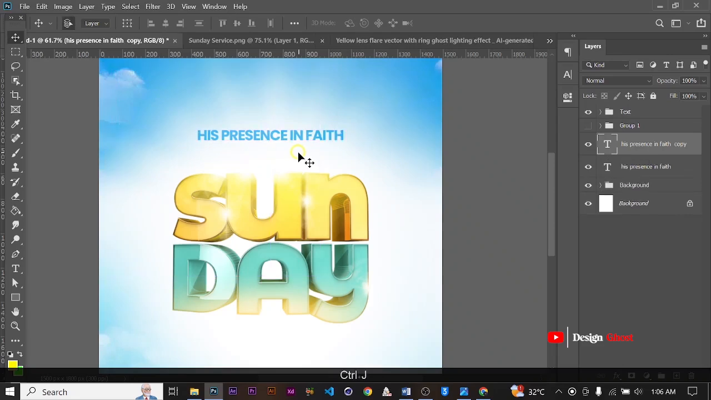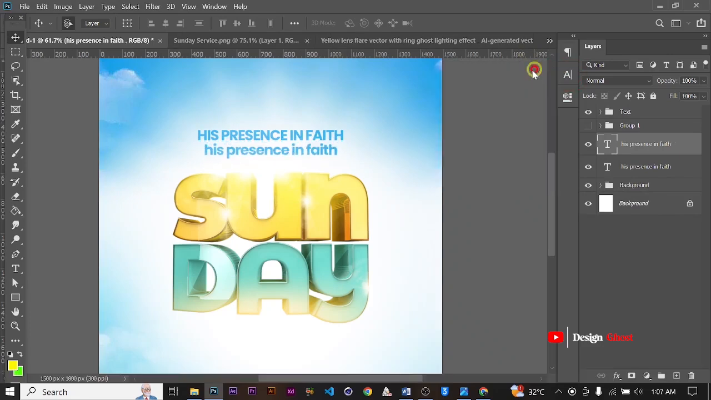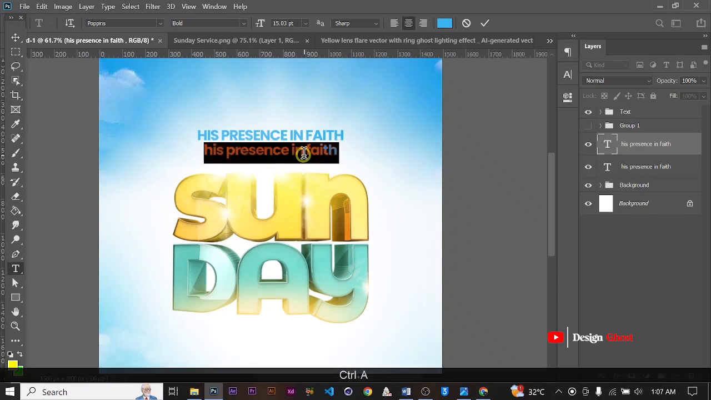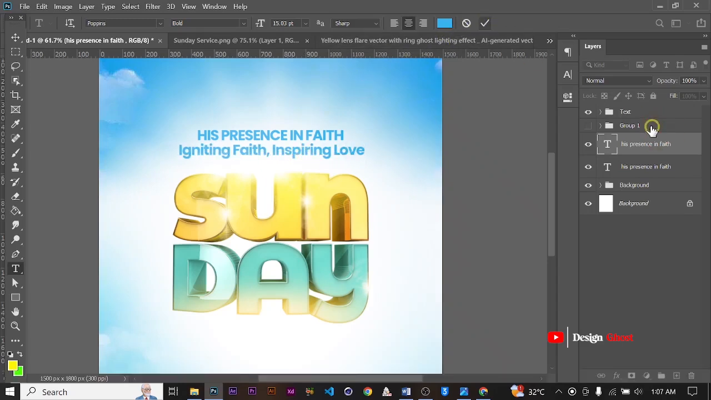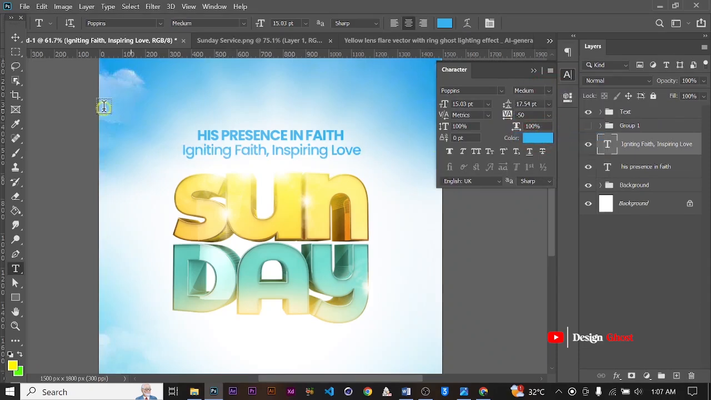Let's duplicate that and take out the caps lock. This time around we are writing: igniting faith, inspiring love. Medium, bold.